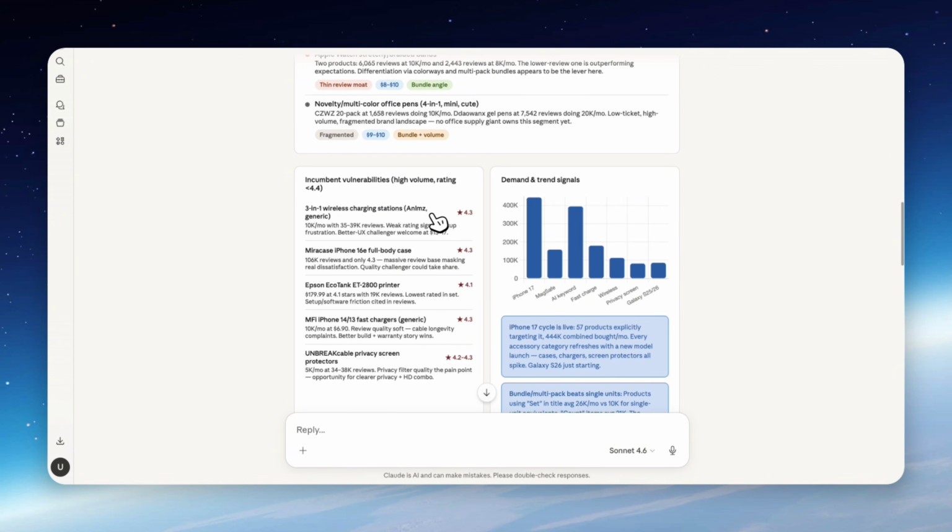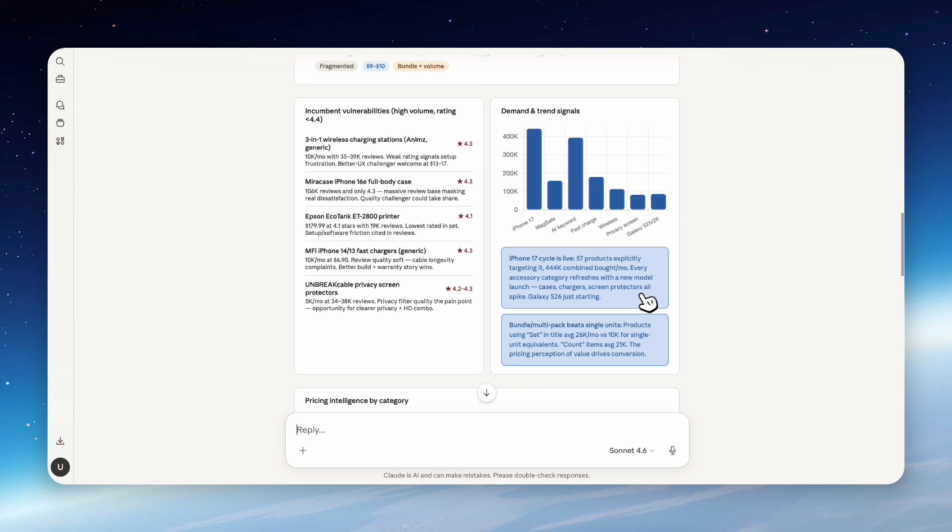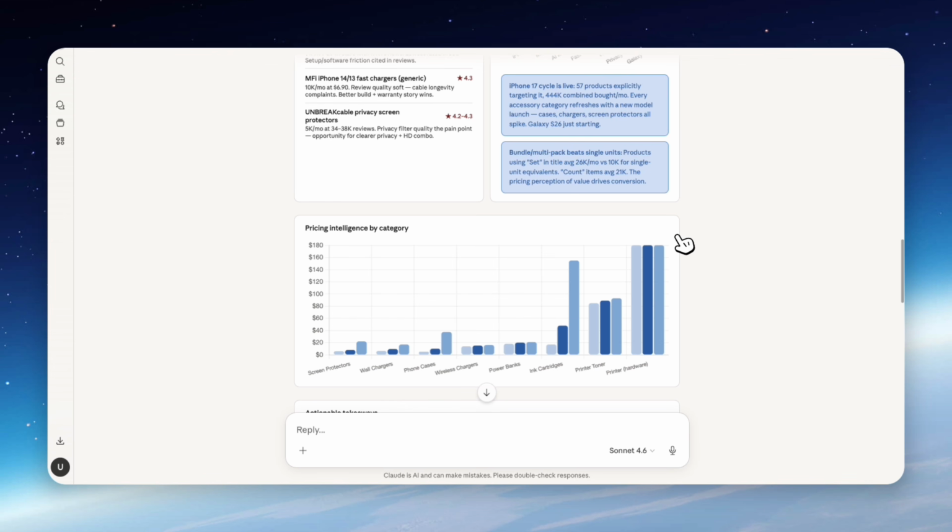And then we have vulnerabilities as well, like products that are not really high volume, but their ratings are pretty much less than 4.4. You can see, which is like wireless charging stations and everything like that. So you can see all of this intelligence data was captured within 5 minutes, and Claude was able to leverage Bright Data's amazing data set and then analyze the information and provide you with actual actionable insights that you can build off of.